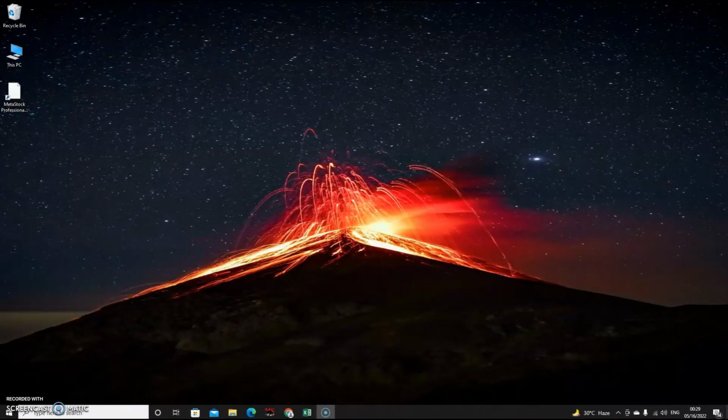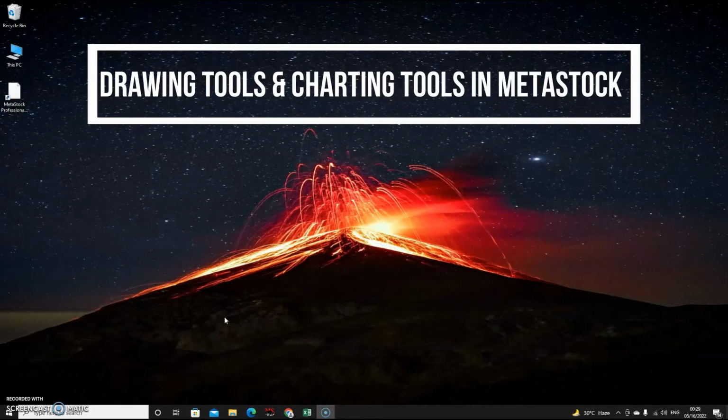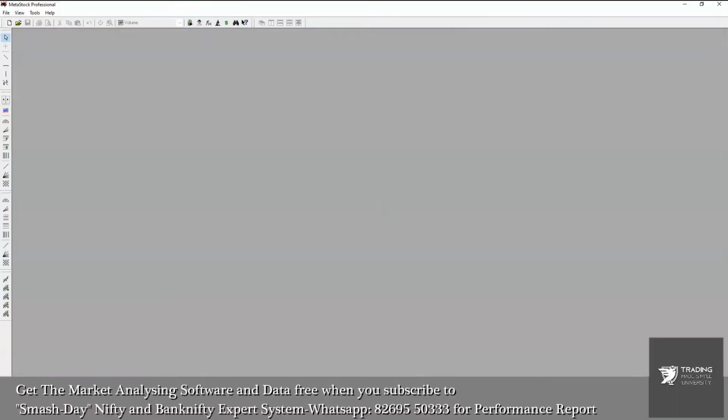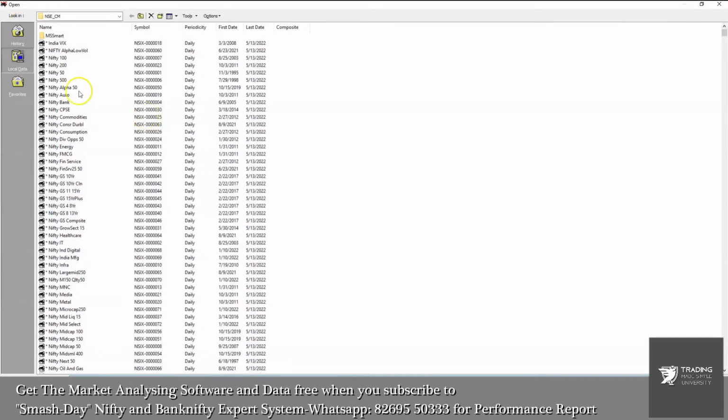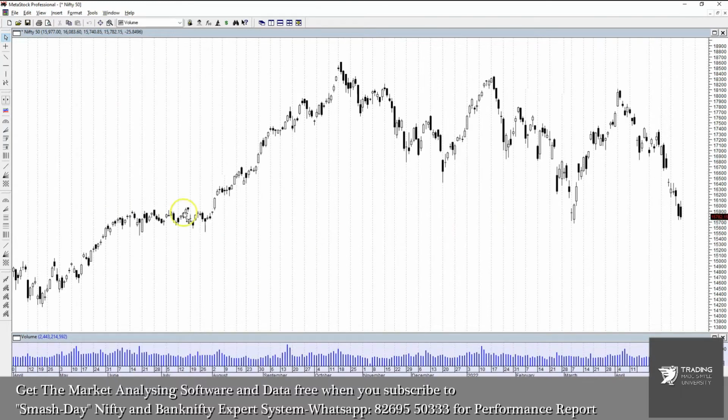In this particular tutorial, we will be talking about the tools available in Metastock, mainly the charting tools and the drawing tools. Whenever you open any chart, say I am opening the chart of Nifty 50, you will see that there are many options available to the left of your pen. These are the tools which you can use to do your technical studies on these charts.